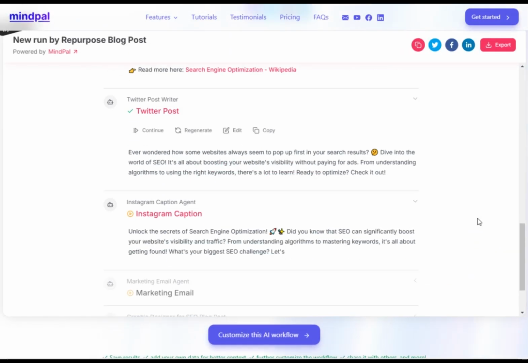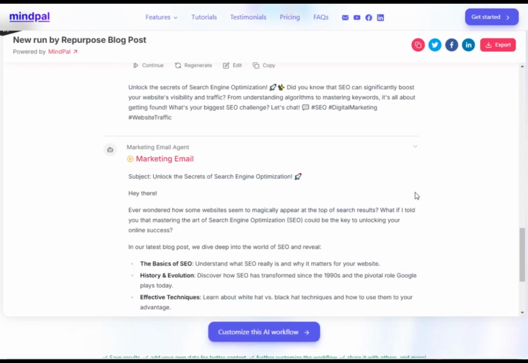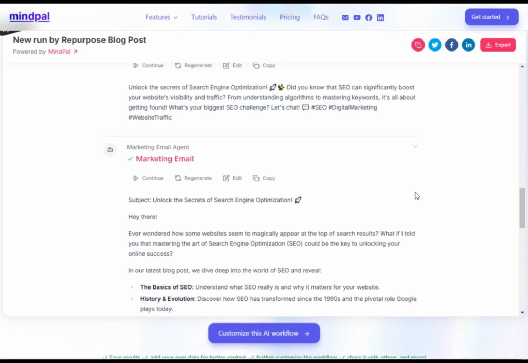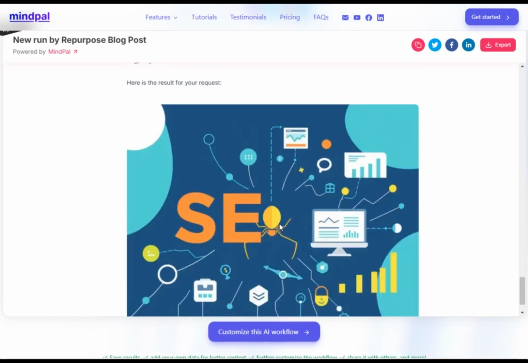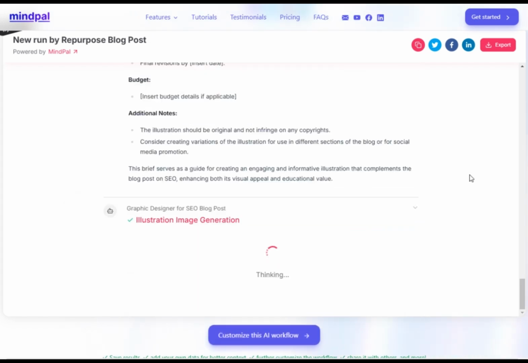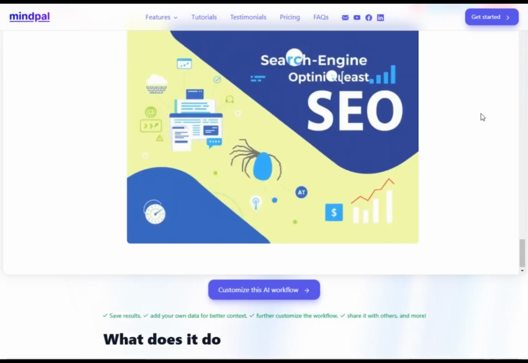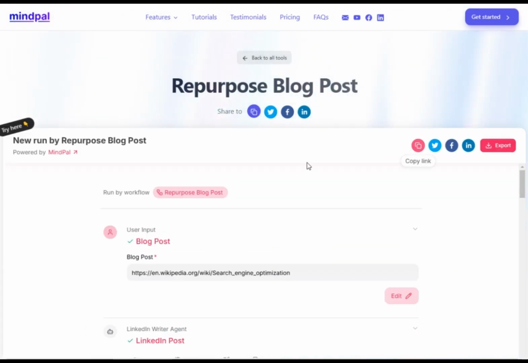The tool will create posts for various social media platforms, a marketing email, and an illustration image prompt. If you don't like any output, you can hit Regenerate or Edit. Finally, you can share the results through social media or export them to a PDF or docx file.